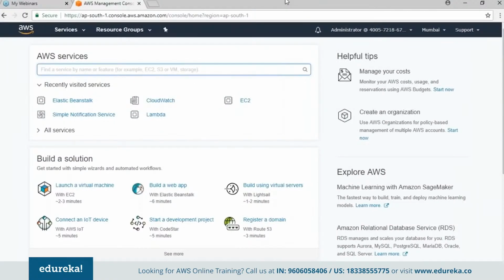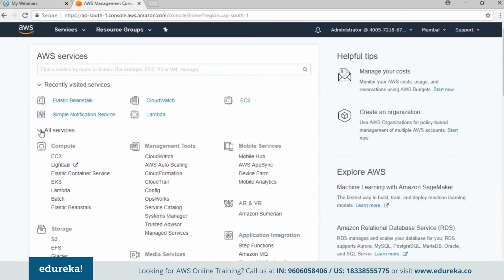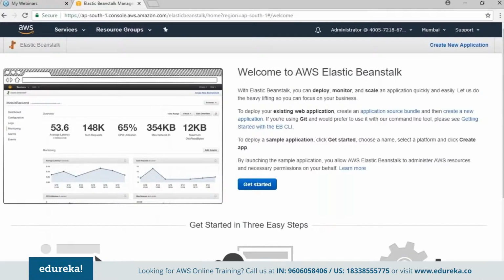So this is my AWS management console. And if you want to take a look at all the services, you have all the services here. But we're mainly concerned with Elastic Beanstalk, which I've recently used. So it shows all the recently used resources or services here. So I'm going to choose Elastic Beanstalk. And this is my Beanstalk console. If you're trying to deploy an application for the first time, this is the page where you land.